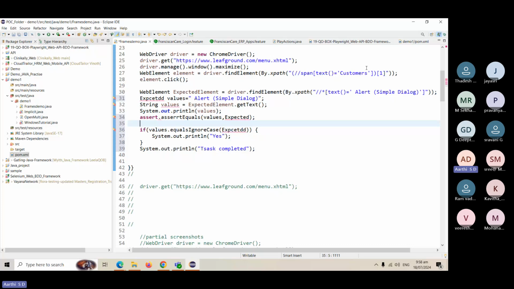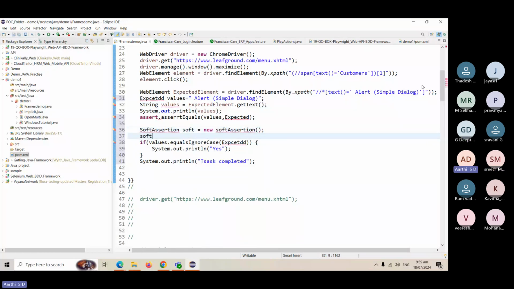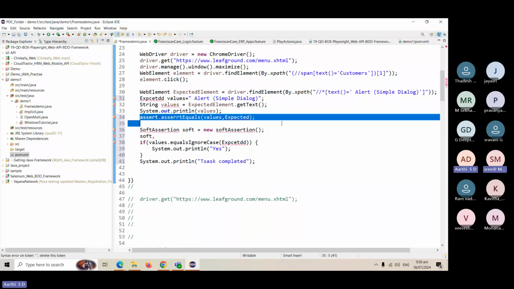Suppose there might be some cases where, rather than using this if condition, you can go for soft assertion. It is again coming from TestNG: soft is equal to new SoftAssert. If you use TestNG, whatever methods you get from assert, all the methods will be present over here. The reason is that assert will hard stop our execution.